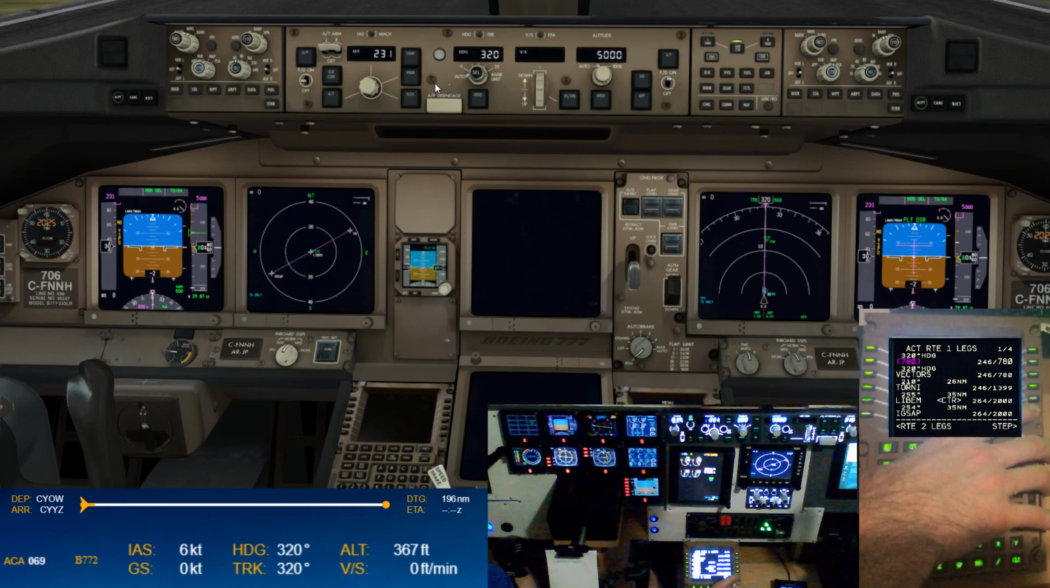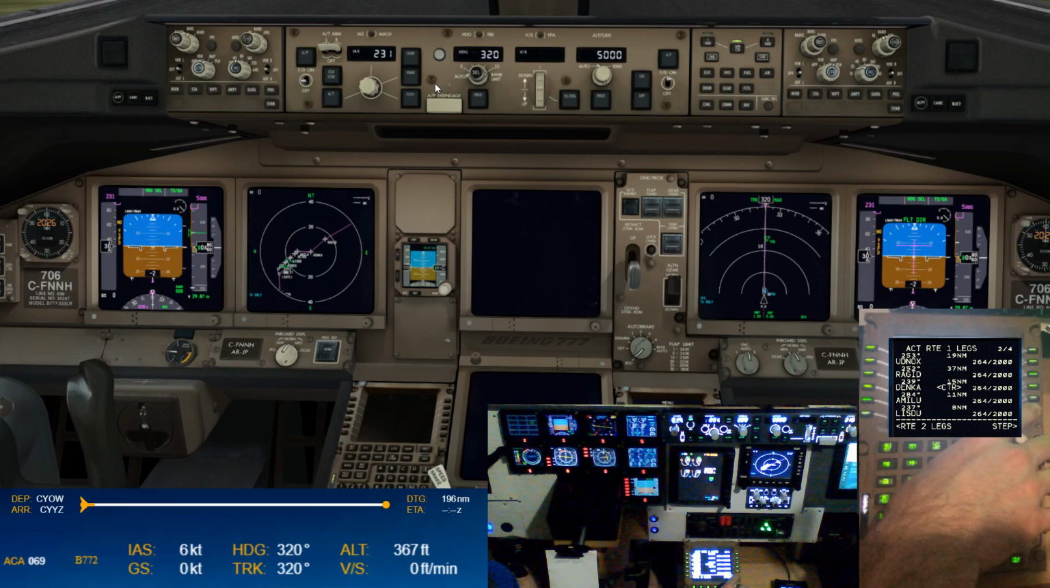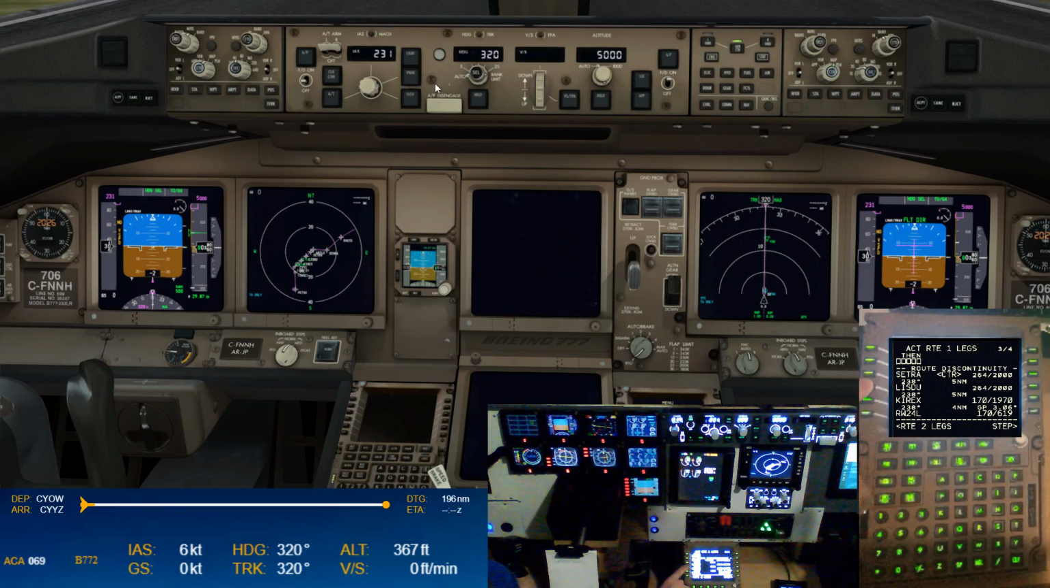We're going to fly runway heading, and you'll notice at this point is a gap, Lisdu, Denka, Emil, Lisdu. And this is where the discontinuity is. Now this is because Cetra is causing us to actually backtrack to Lisdu. So let's grab Lisdu.